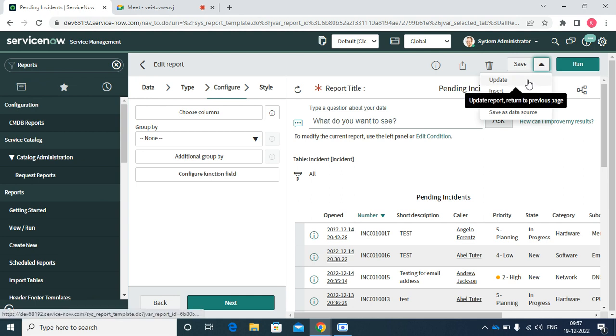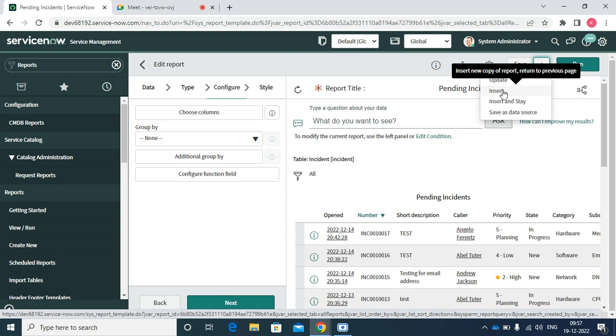If you click on update and make changes, it will update. If you click on insert, it will create a copy of the new record. And if you go to the previous record and click on insert and stay, it inserts a new copy.